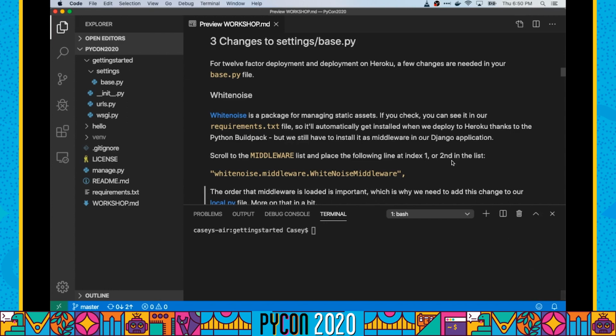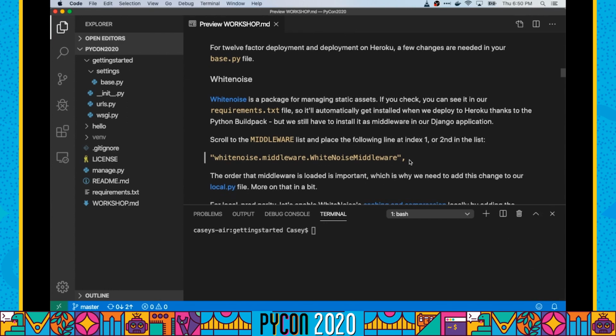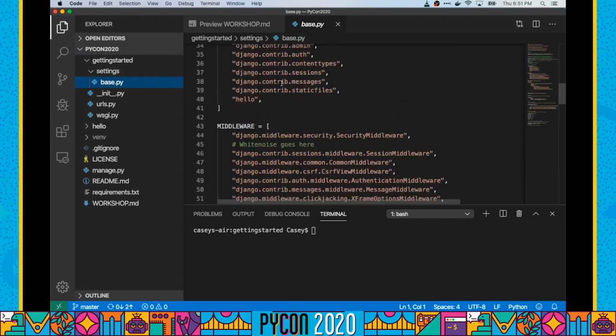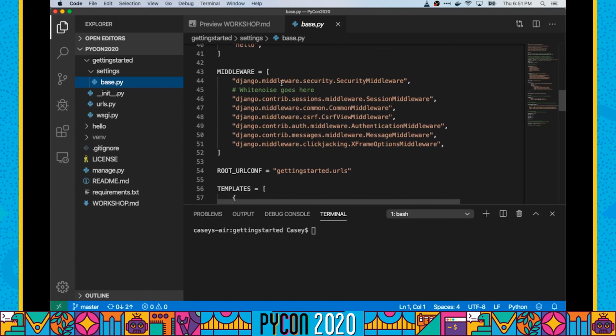Start by copying this middleware line here, all of it. This time you want the quotes and the comma. Copy. And now head back to base.py. We're looking for your middleware list. Django loads your middleware in the order that it's listed here. So you always want your security first, but it's important to add WhiteNoise as the second step in this base file. In this project, I have a handy reminder where it goes.